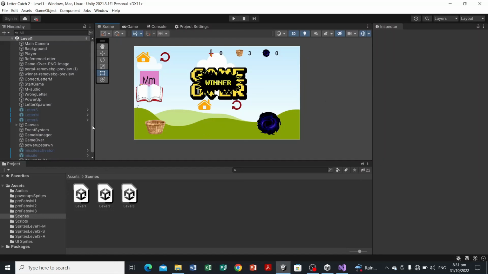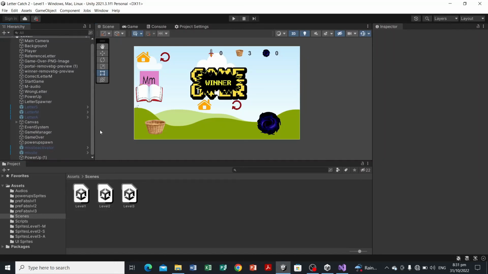So I hope that you were able to learn from this. You can now create a 3-level game. So if you want to include all of the letters, you can just do the same thing, make a level 1 and then save it as another scene and change the properties, specifically the letters, the audio, and so on and so forth. So that's it for this, and maybe 3 or more videos and our tutorial series will be over.